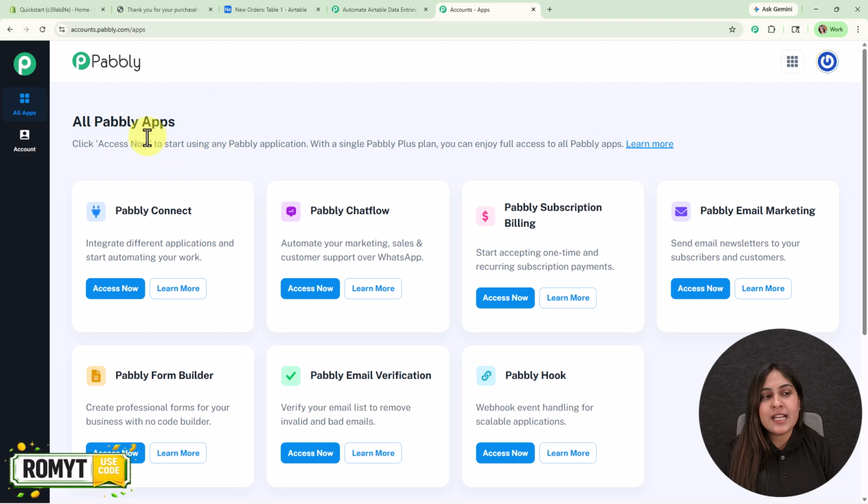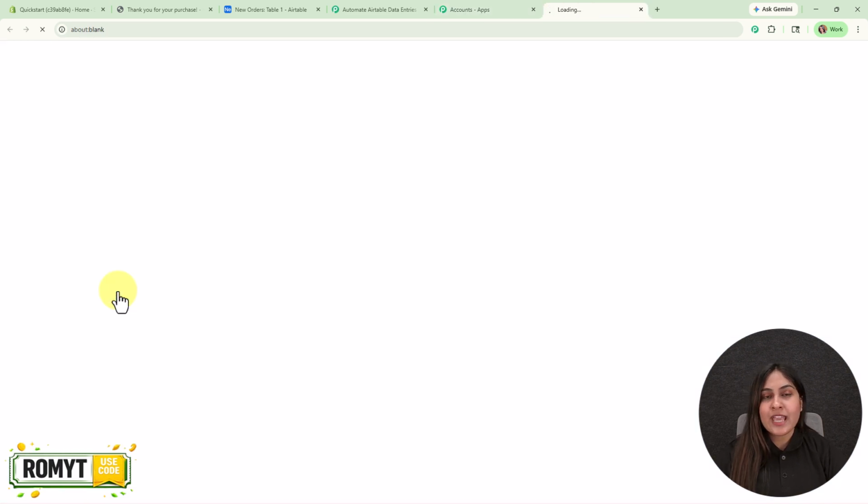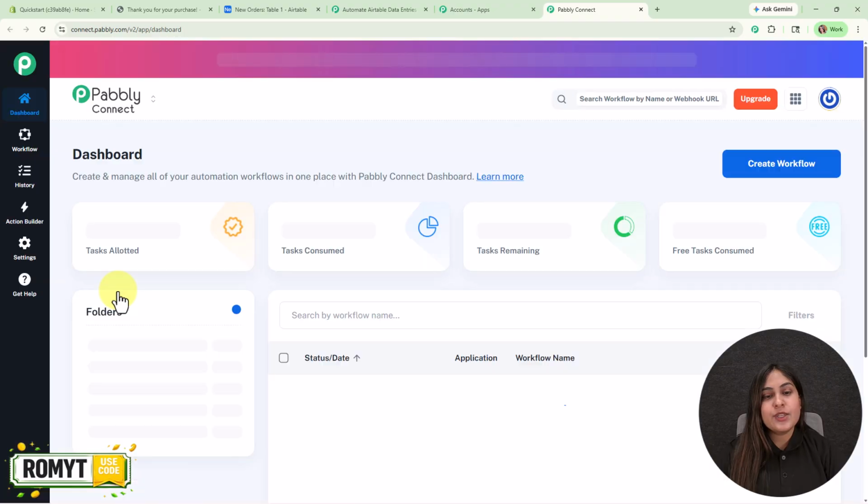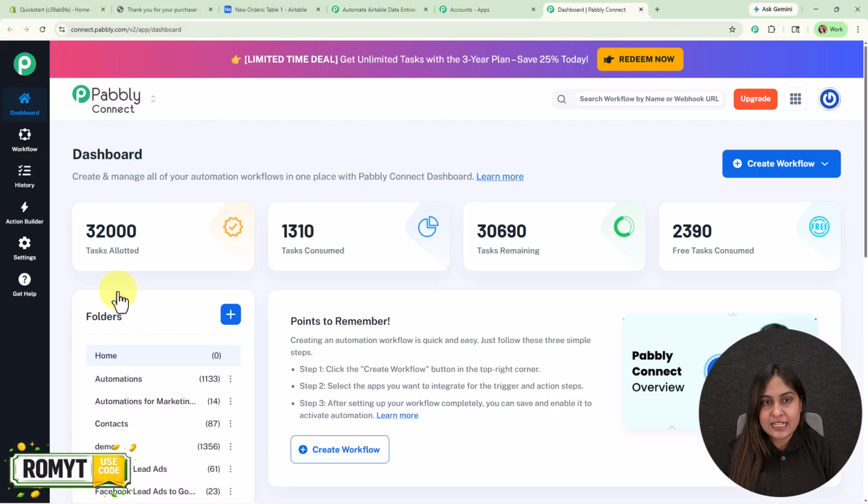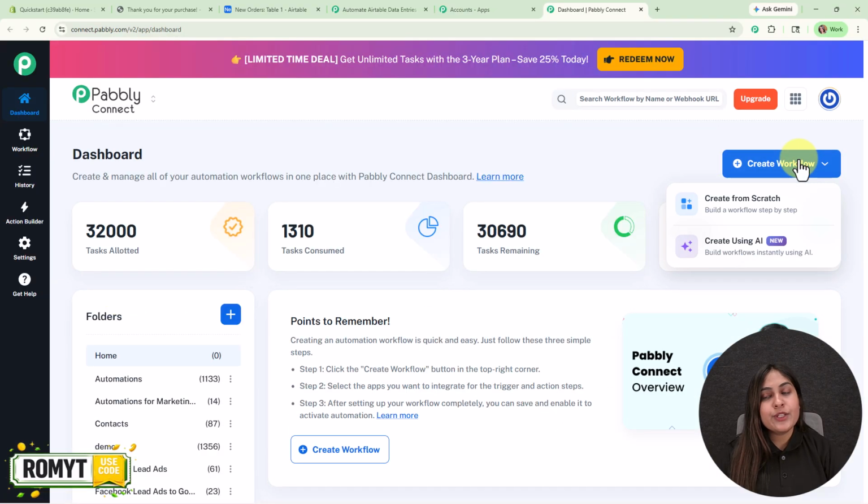Alright, so now after signing in, you can see the all Pabbly apps window where you can see all the applications of Pabbly. From here, you need to access Pabbly Connect by clicking on Access Now, and it will take you to the dashboard of Pabbly Connect. So now to build a new connection, we're going to create a workflow first, and here you can see two methods. One is create from scratch and the other one is create using AI. So this is a newly launched feature inside Pabbly Connect, which is an AI workflow builder.